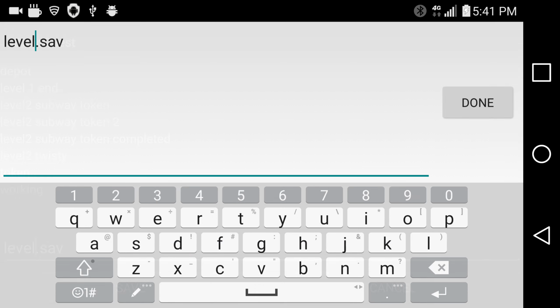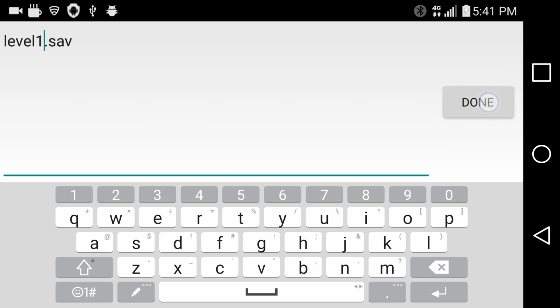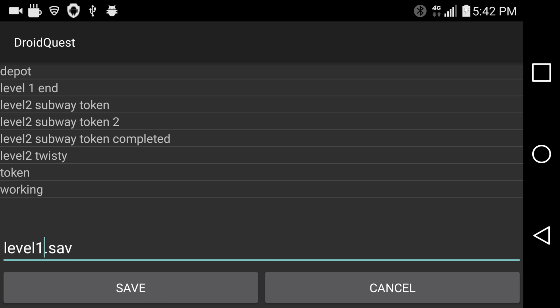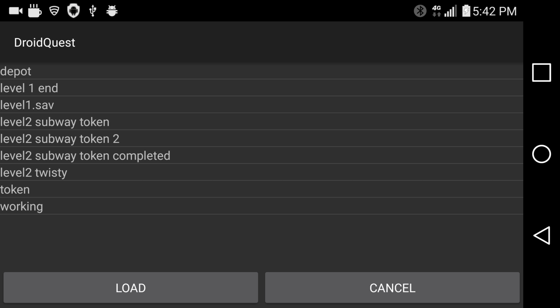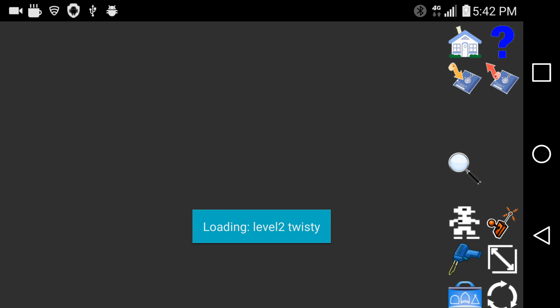So that's crucial in this game because there are a million ways to get into an unwinnable situation, and you not only want to save often, you want to make sure you have lots of different saves. This first disk icon with the orange arrow going in is the save one. The one to the right is the load screen, where you just click on whatever you want and hit load, and it'll load up that level.